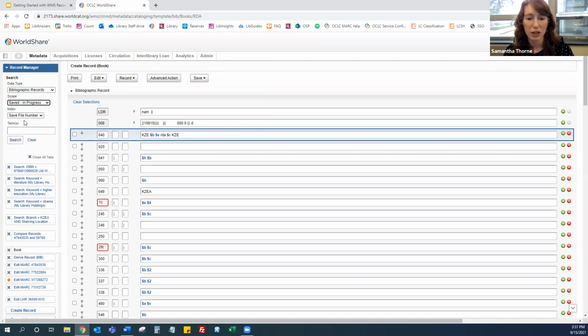If you need to save edits you made to an existing bib record in WorldCat, you correct an error, you enrich the record somehow that already existed, you go to Save, Replace Bibliographic Record. Okay, so that's creating and saving.